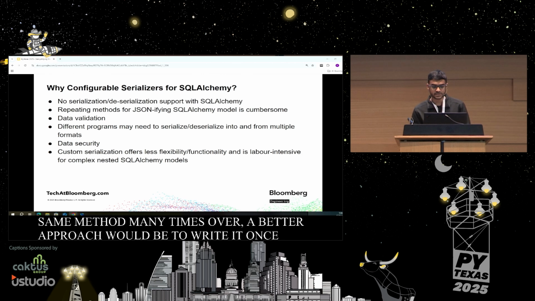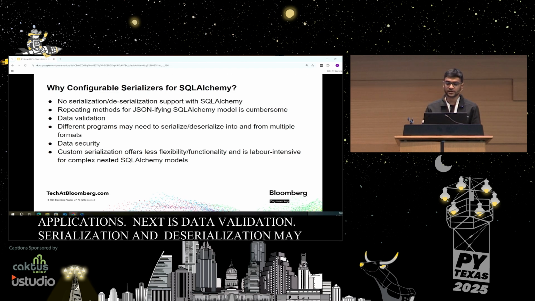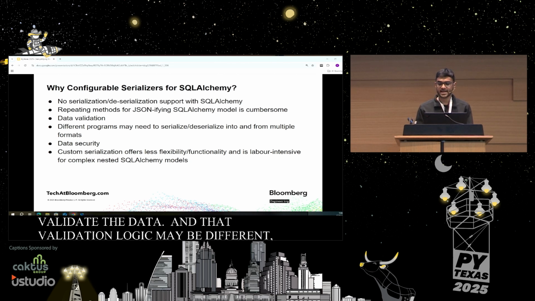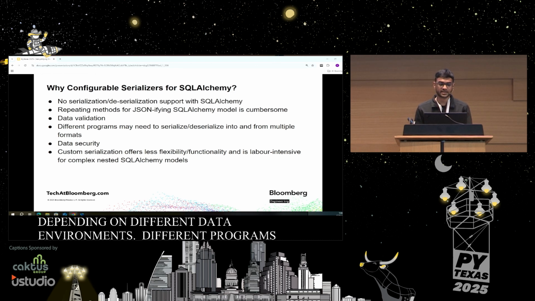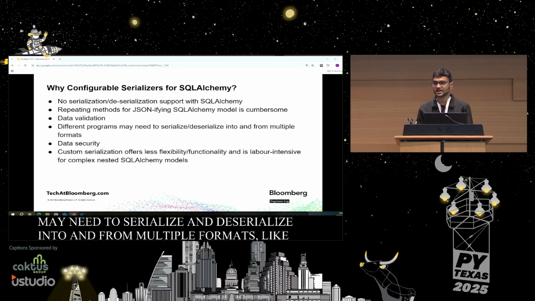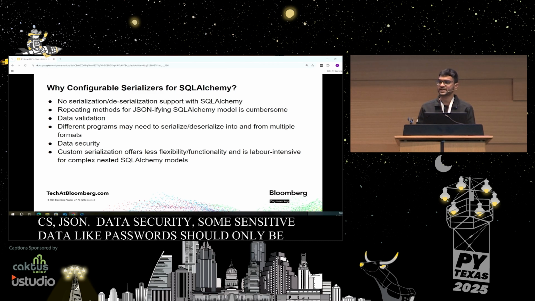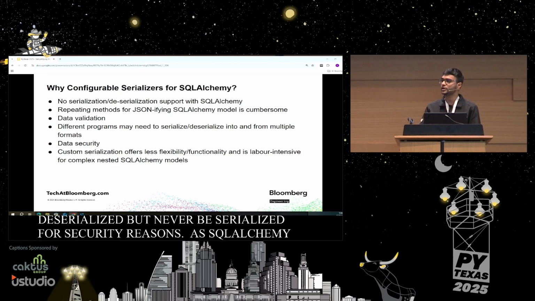Next is data validation. Serialization and deserialization may require some pre-processing to validate the data, and that validation logic may be different depending on different data formats. Different programs may need to serialize and deserialize into and from multiple formats like CSV, JSON, YAML, and Python dictionary. Data security. Some sensitive data like passwords should only be deserialized but never be serialized for security reasons. As SQLAlchemy model relationships start getting more nested and complex, handling custom serialization becomes less flexible and more error-prone.